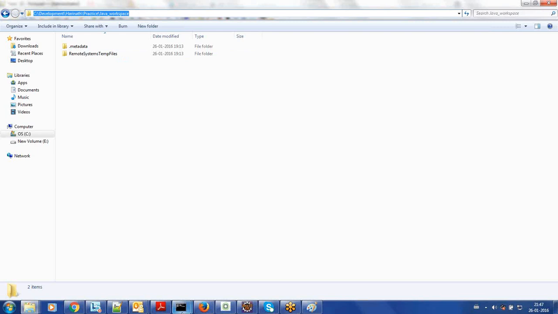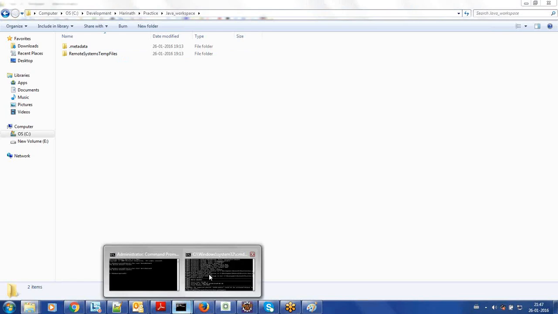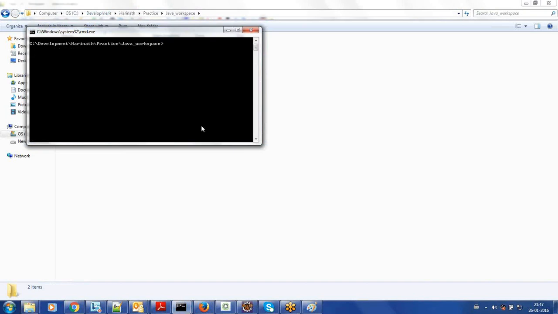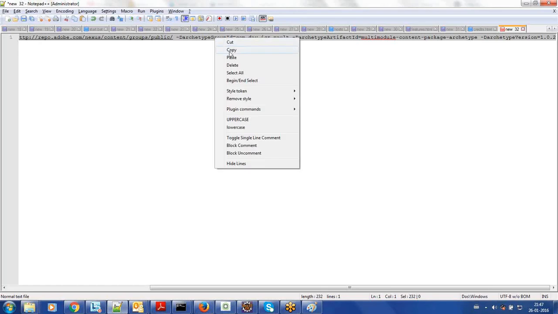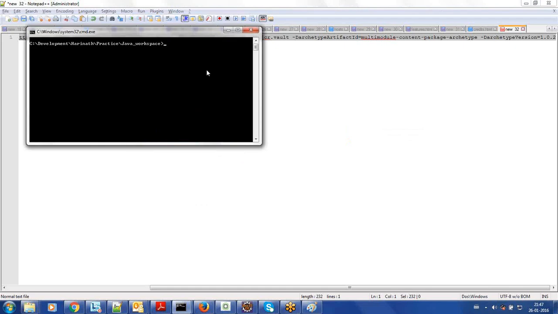To generate in this path, just go to that path. CD. I'm in the Java workspace path. Now run your command, that is the Maven command. Copy this command, and I'm copying and pasting it. Paste it, or else if you are not getting shortcuts, just right click, paste it. I pasted it. Press enter.